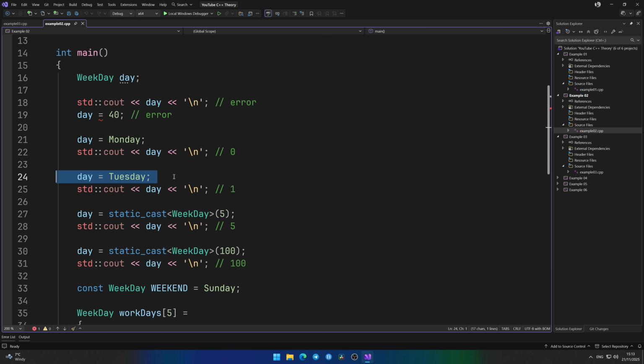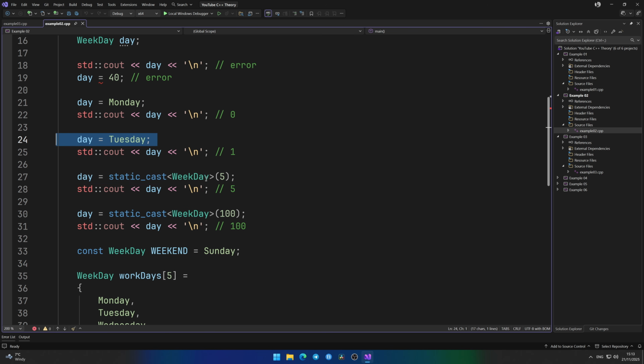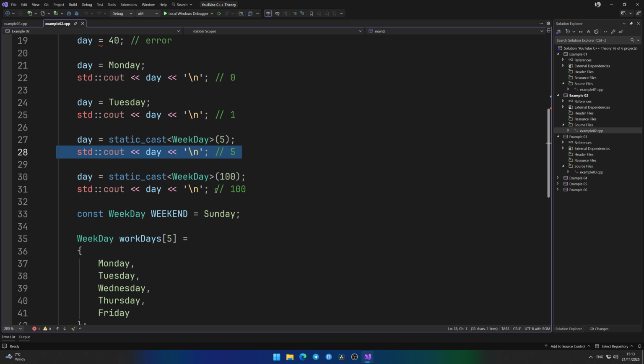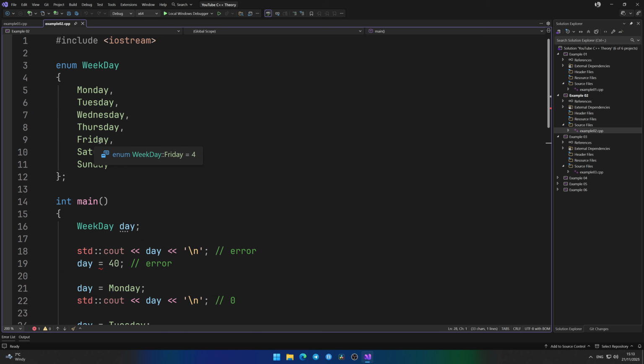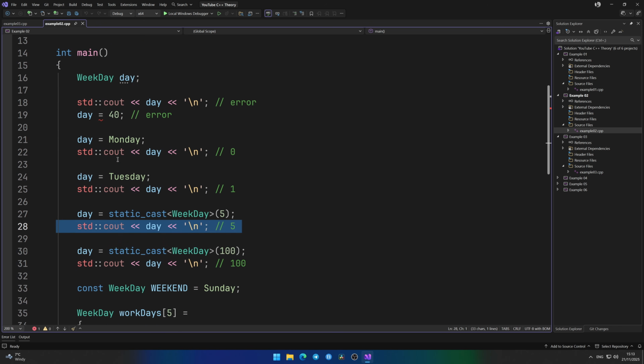You can also assign any integer value to an enumeration object if you use an explicit typecast. In that case, you're basically telling the compiler, don't worry, I got this. And the compiler allows it. For example, here we assign the value 5. Do we have an enumerator with this value? Yes, that's Saturday. So you can say that's what we're assigning.